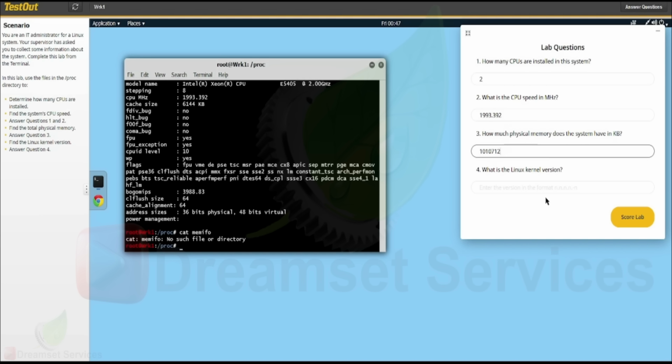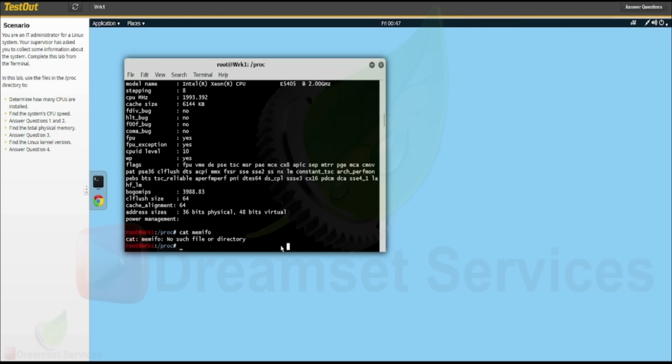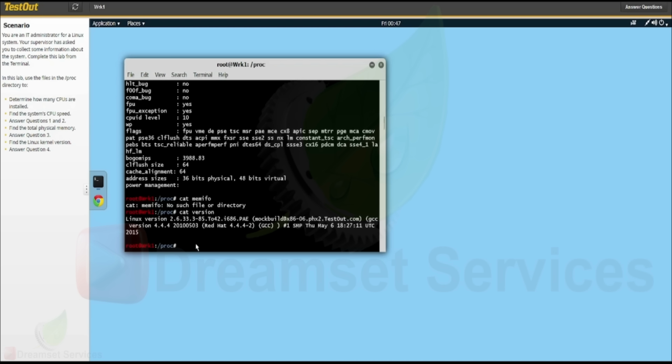And what is the Linux kernel version? So we're going to minimize these, and then we'll go ahead and then you type in cat version, then you press enter, and then you go ahead and answer some of the questions that follow.